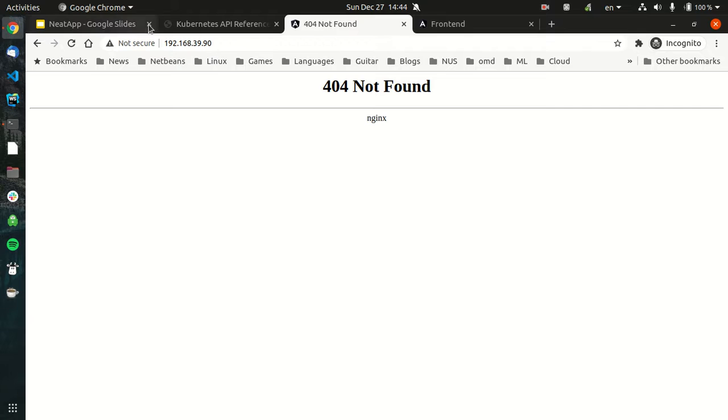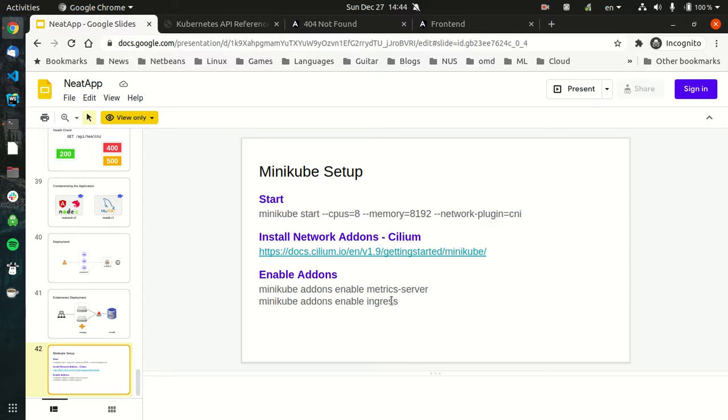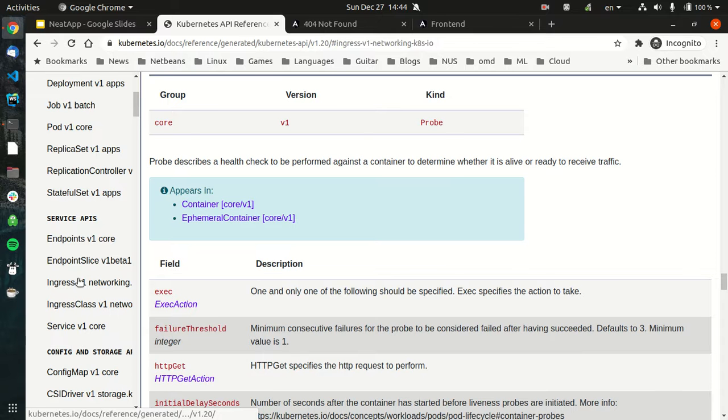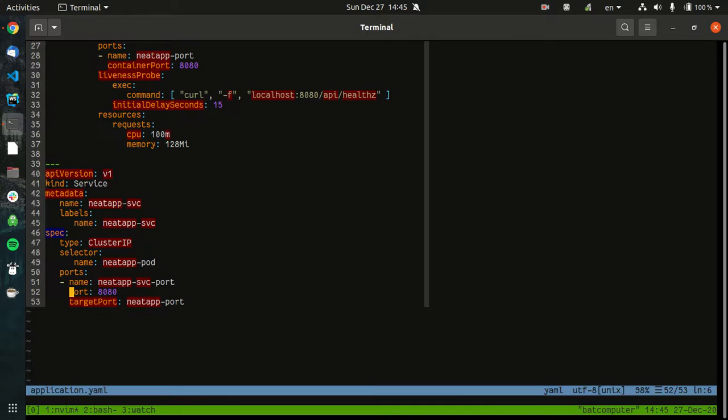So what we'll do is create an ingress resource. Remember, to use ingress in Kubernetes, you first of all need to enable ingress. We are going to enable ingress by doing this. So stop this.